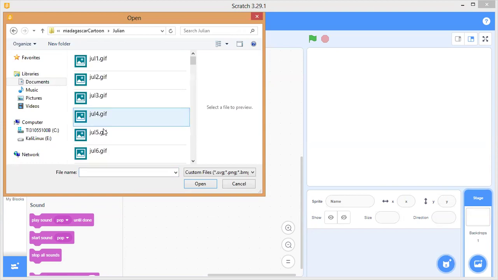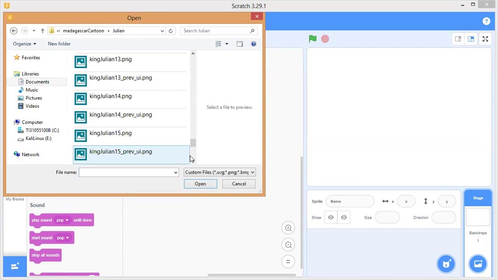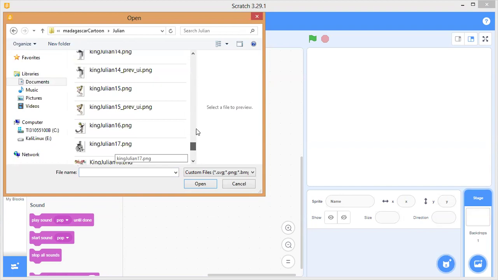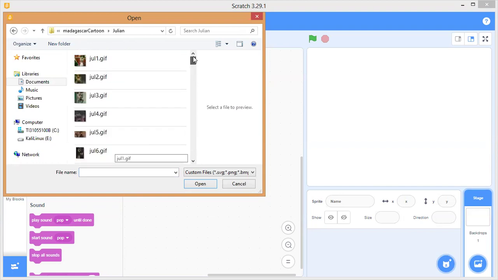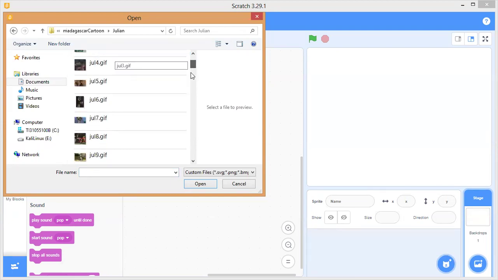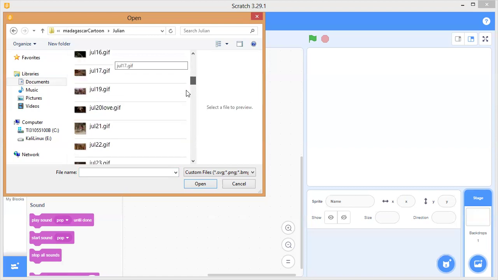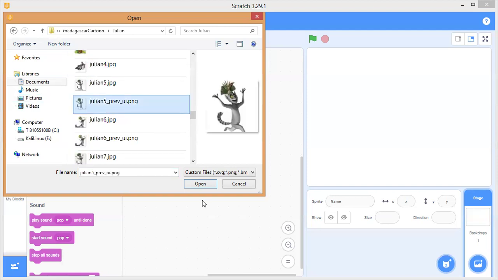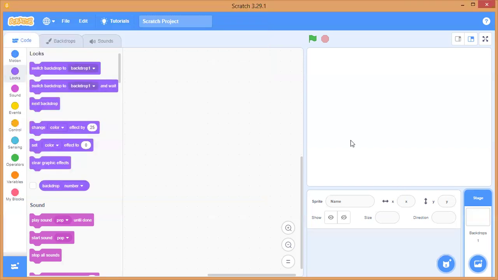So I have some pictures for King Julian here, and I am going to upload them. I have different pictures. A GIF captures lots of movements, but we're not going to see that now. I'm going to show you a simple picture, that is a JPG. This one, okay? I have removed the background. So this is one of the King Julian pictures.